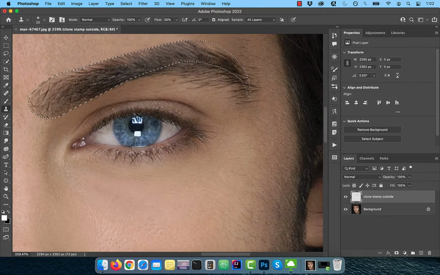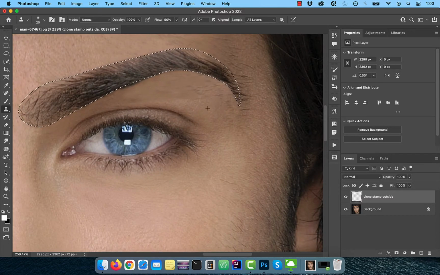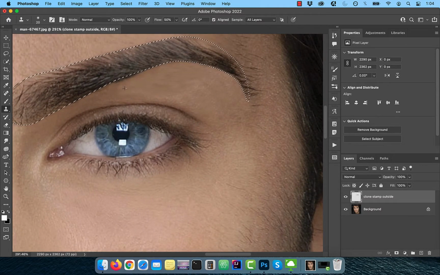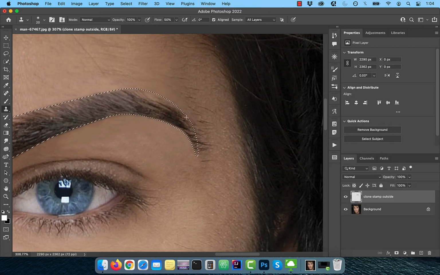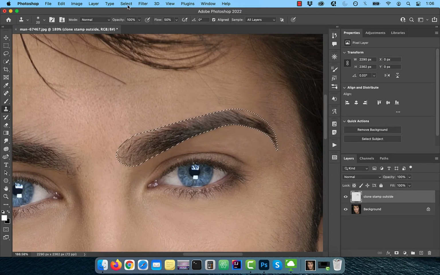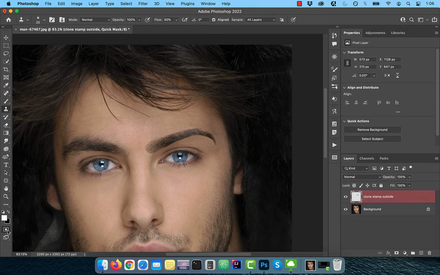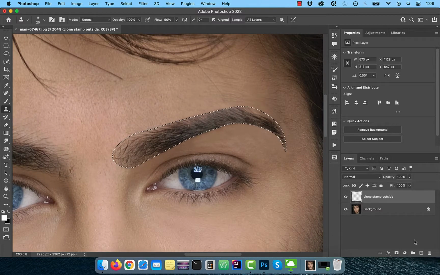Make sure to use a small brush size and ensure All Layers is selected for the Sample dropdown in the options bar. Don't forget to resample the source as the skin color changes. Go to the Select menu and choose Inverse. This time, only the eyebrow should be selected.